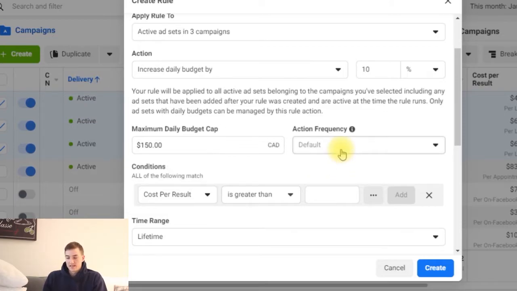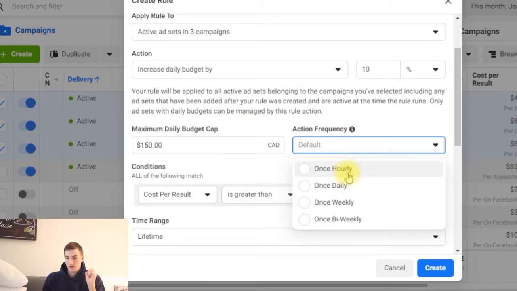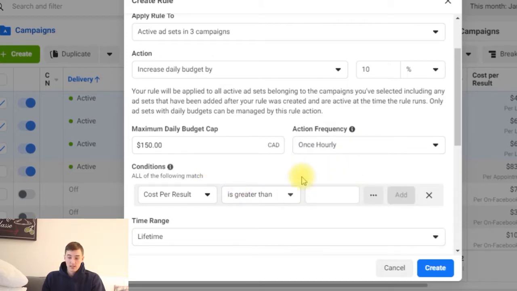The action frequency is how often this rule is actually going to apply these changes whenever these conditions are met. So if we selected once hourly, as long as these conditions have been met successfully, then the budget's going to increase by 10% every single hour.